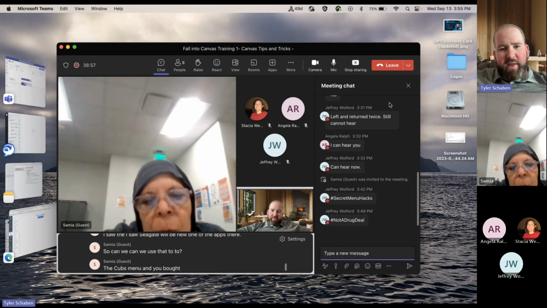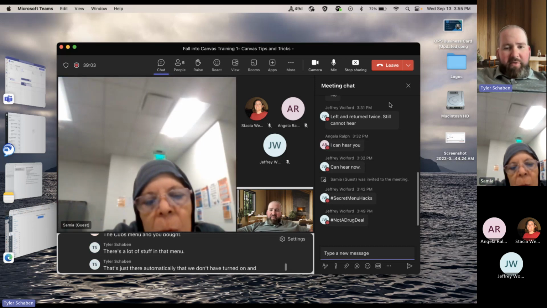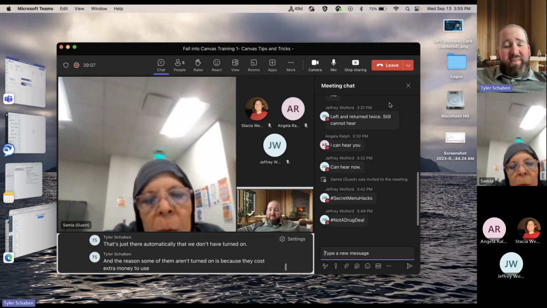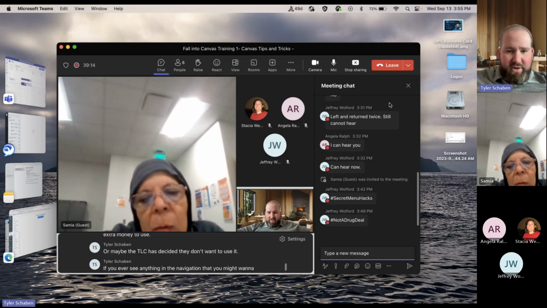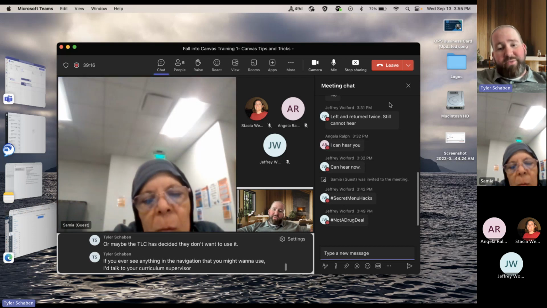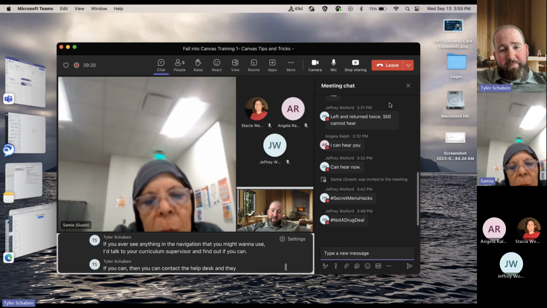There's a lot of stuff in that menu that's just there automatically that we don't have turned on. And the reason some of them aren't turned on is because they cost extra money to use, or maybe the TLC has decided they don't want to use it. If you ever see anything in the navigation that you might want to use, I'd talk to your curriculum supervisor and find out if you can. If you can, then you can contact the help desk and they can help you get it set up.